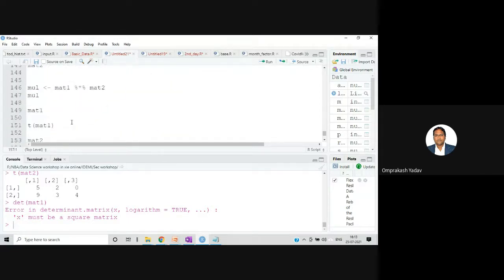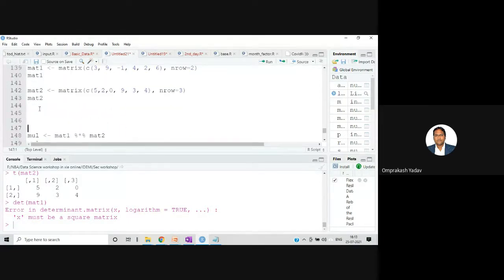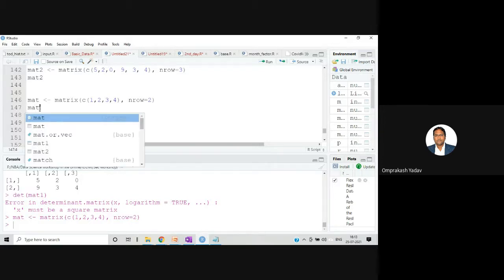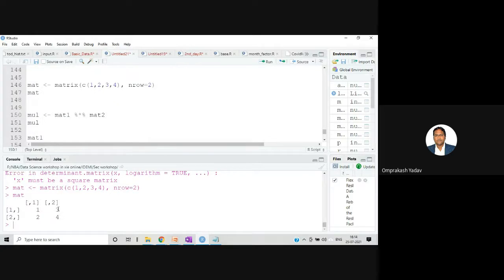So let's say what I'll do, I'll create a matrix, let's say C, 1, comma 2, comma 3, comma 4. I'll say nrow equal to 2. So this is going to create a matrix with 2 by 2. Let me display this. So this is my matrix, 1, 3, 2, 4. So this is my square matrix. A square matrix is what? Number of rows must be equal to number of columns.